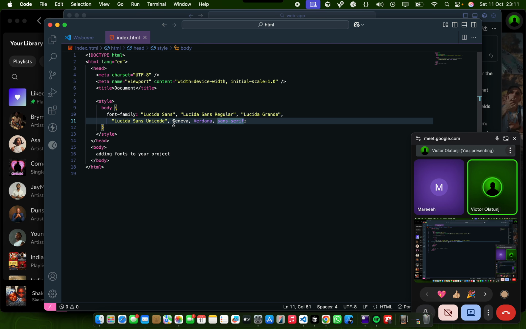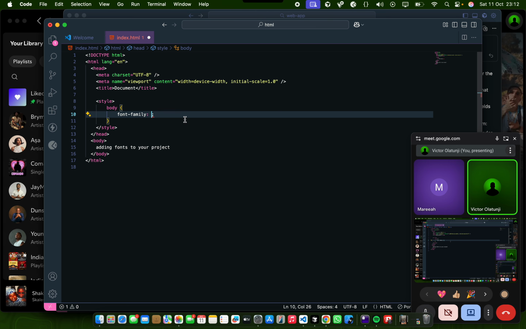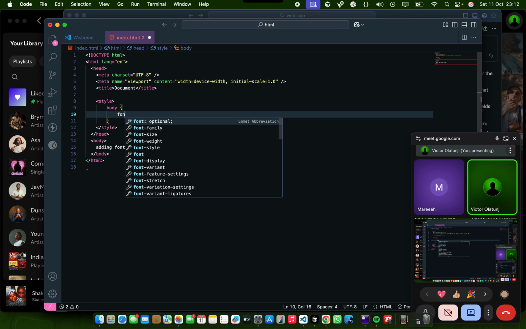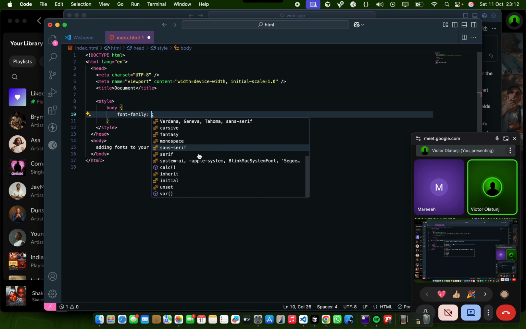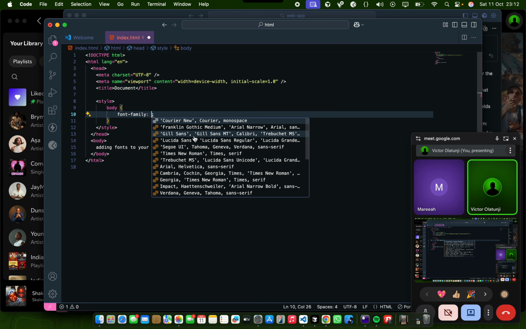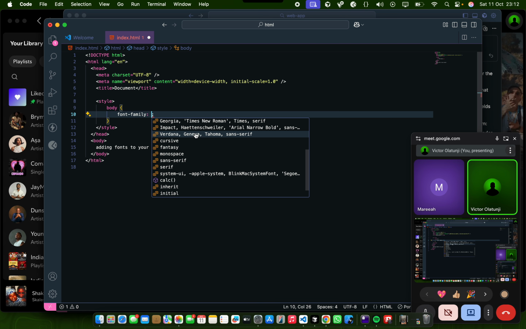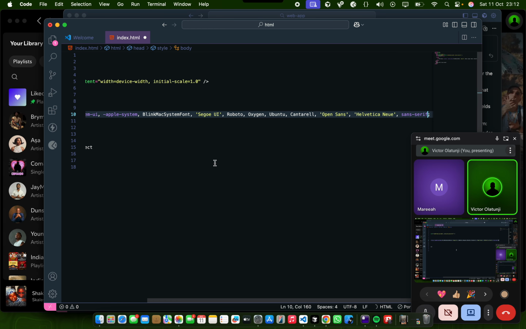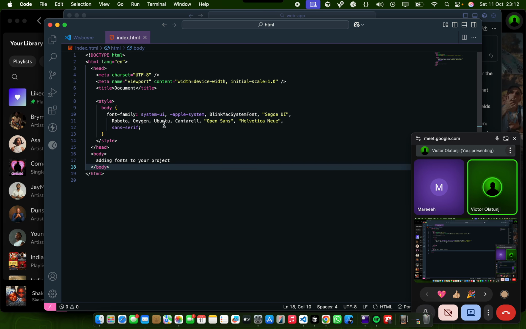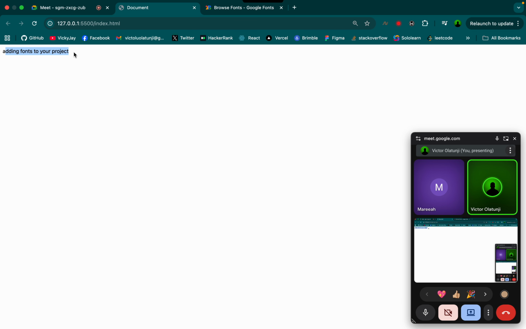You can see all these fonts. This is actually looking good too. If you want something different, you just come here and say font size. So let's just type it again. Font-family. You can see this one that VS Code is suggesting. You can use any of it, and if you click on this system-ui, it's just going to look at this other font and the way it looks.